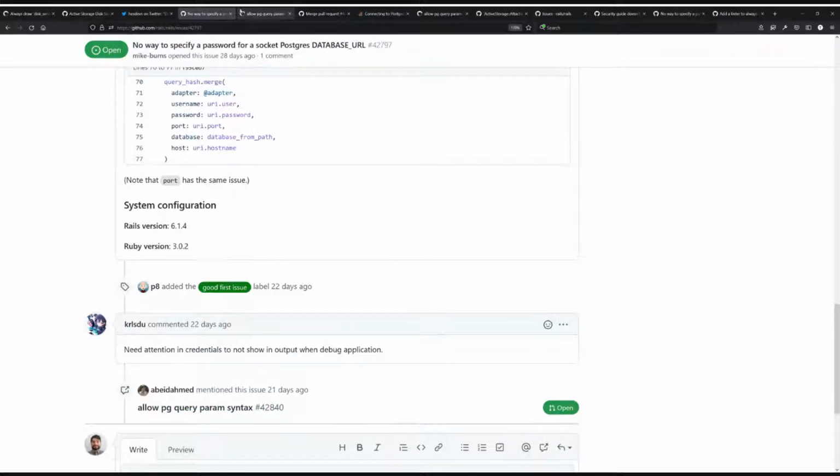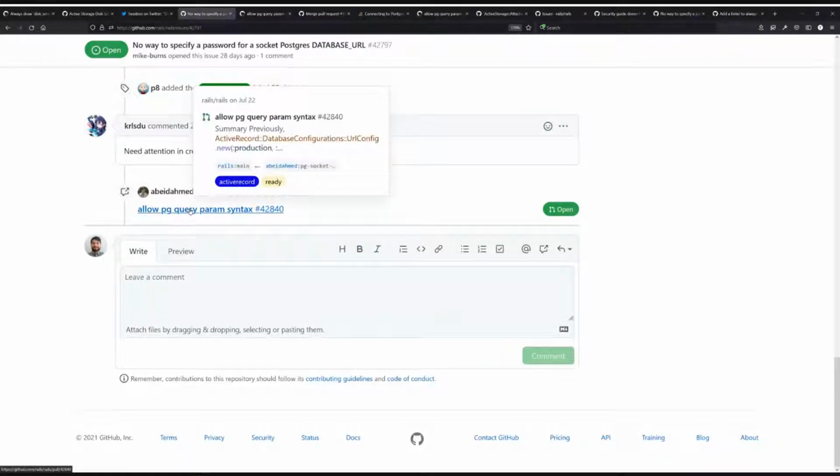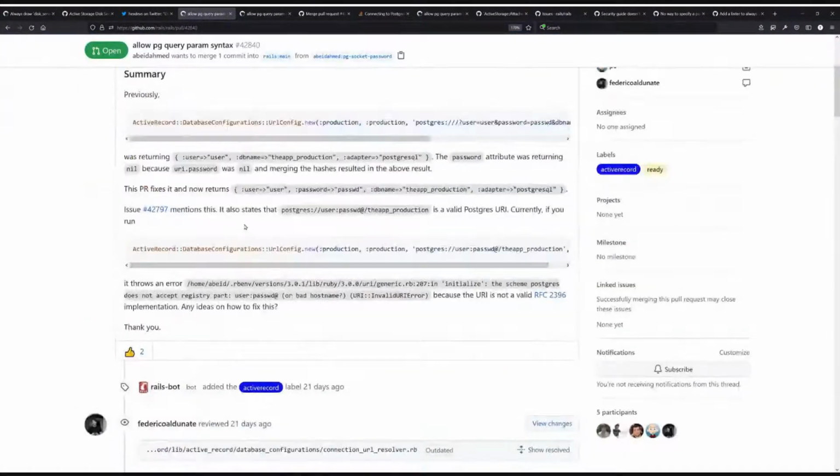But you see that this person mentioned this issue, and for some reason it wasn't clear that it was a pull request. Yeah, we forgot to look at this. Because I saw this, I thought, oh, this is an issue. But this is a pull request, so it's probably fixing this problem. And then let's see. It throws an error, the scheme, because it is not valid, and it asks how to fix it. So this is, I guess, another thing.